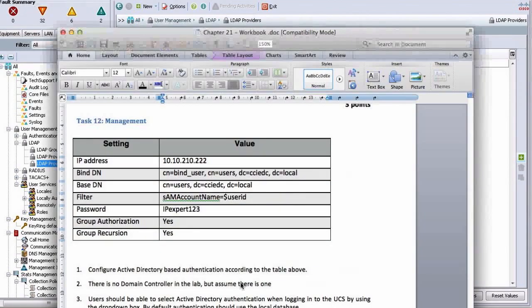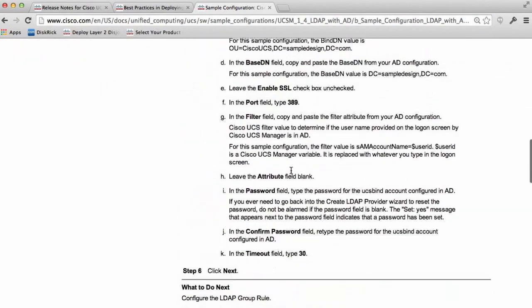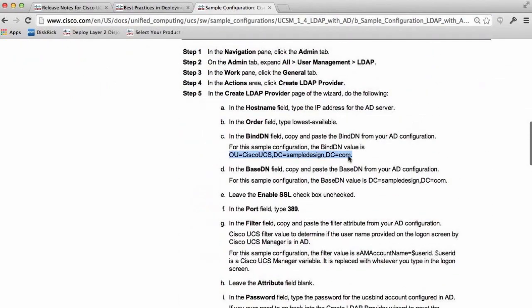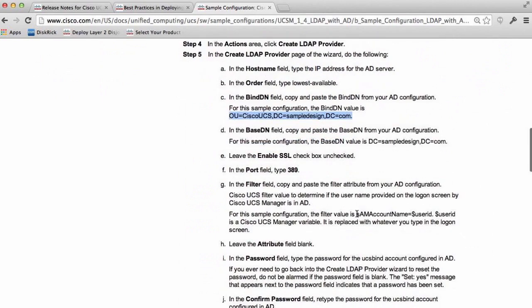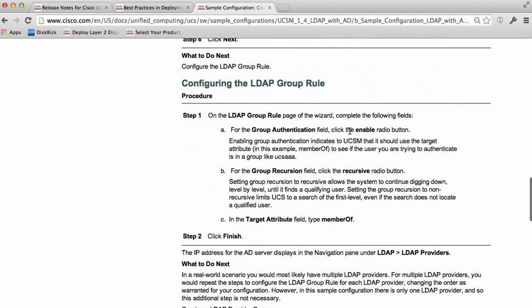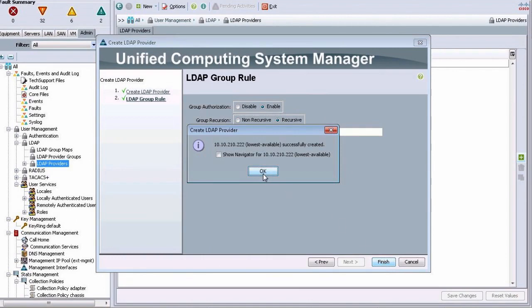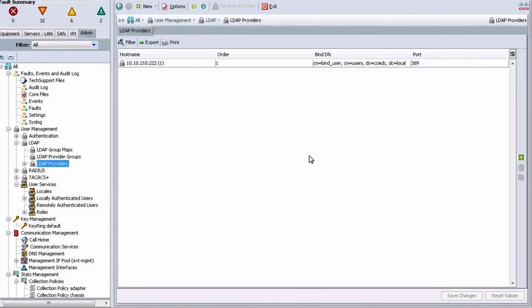Group authorization and group recursion, both should be enabled. And again, if you follow the guide, it tells you exactly what the bind DN is and what the base DN is. The filter should be sAMAccountName equals $userid. Group recursion: click enable, click recursive. So it's not very difficult, just follow a couple of rules and finish. So that is my Active Directory server.